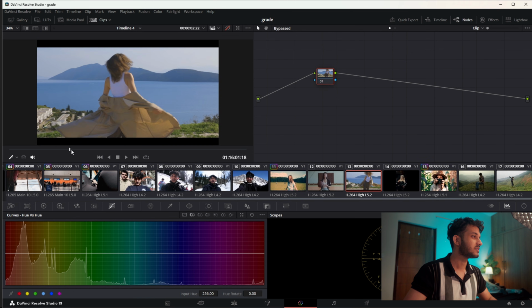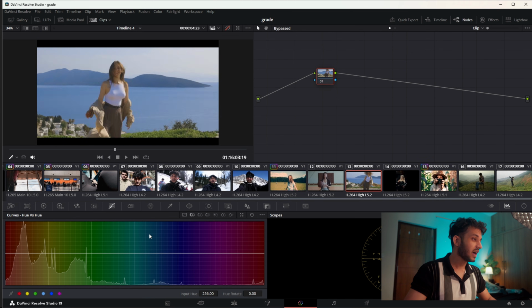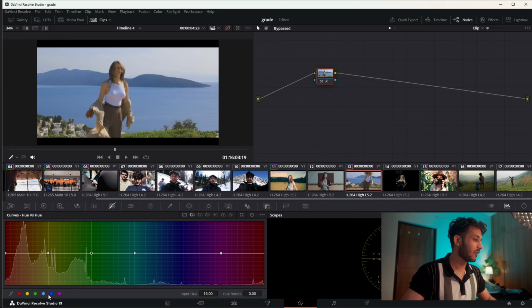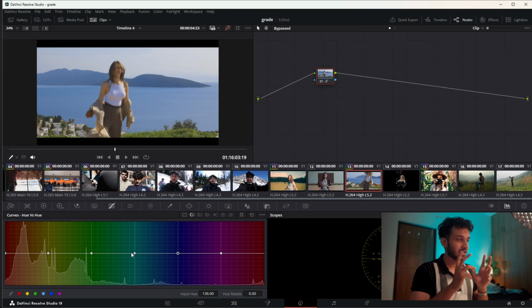Okay, next we have this particular clip. Now, as I said, the next way is to do it with the hue versus hue curve, which is a much more legitimate, much more controlled way. So we are going to turn on all the pointers, and let me tell you something about the hue versus hue curve. It is basically to manage one particular range of color and shift it towards something else.